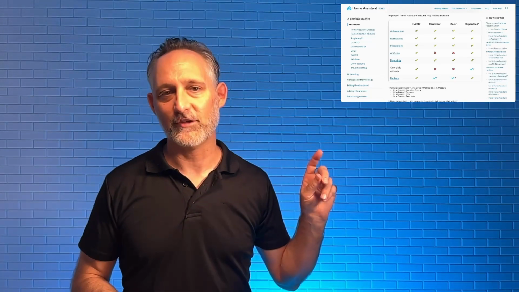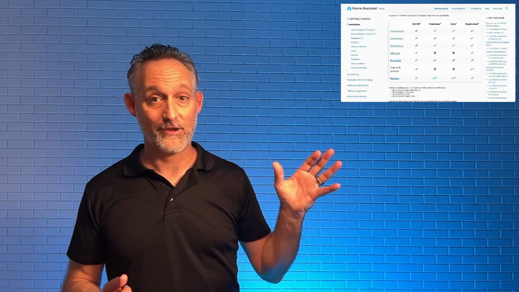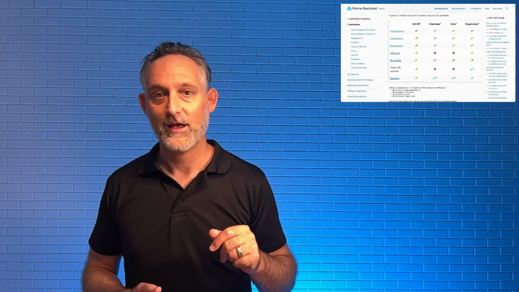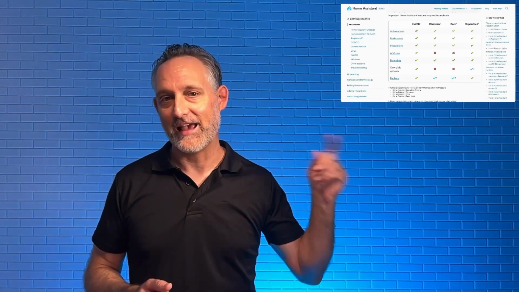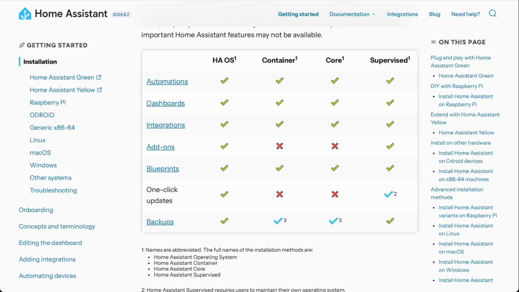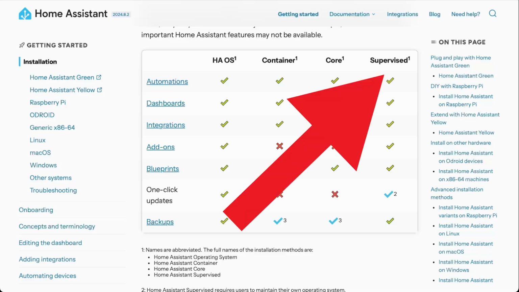This is our matrix of all the different options that we've got for deploying Home Assistant. Okay. So the one we're doing today is that last column, supervised. Take a quick peek at those. Make sure you understand kind of what you're in for here.